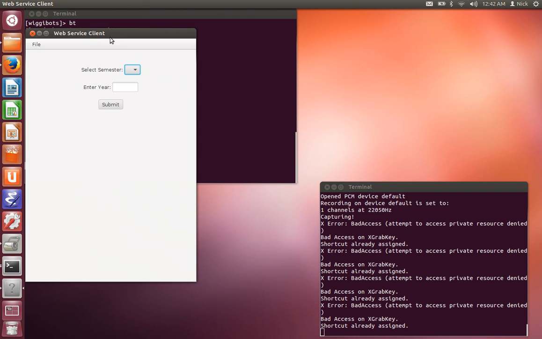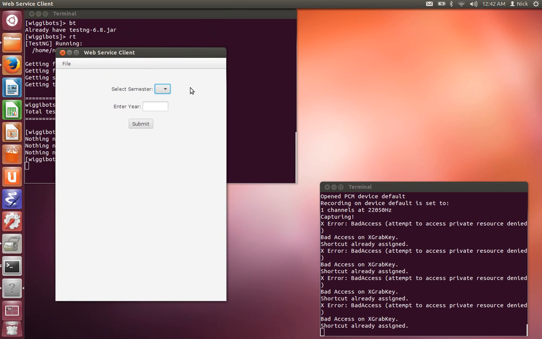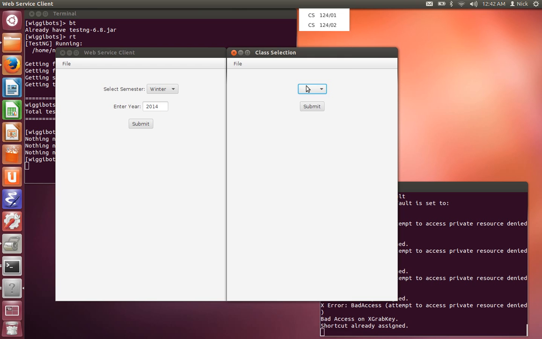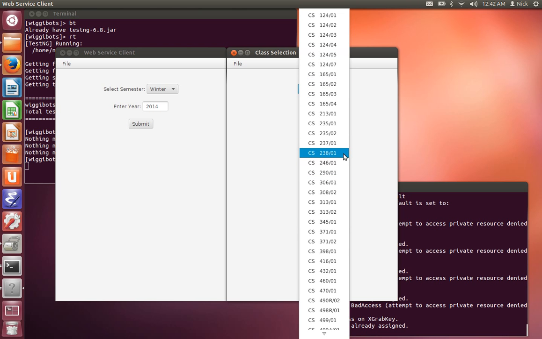So this is a web service client, and what it does is it displays user information from a web service from the IT department. And you can select semesters, like for example, winter semester in 2014. And it takes this information and makes a request. It also takes a second because the request takes a little bit to do. And then it brings back a list of classes that are available for winter semester, which are all these ones here.